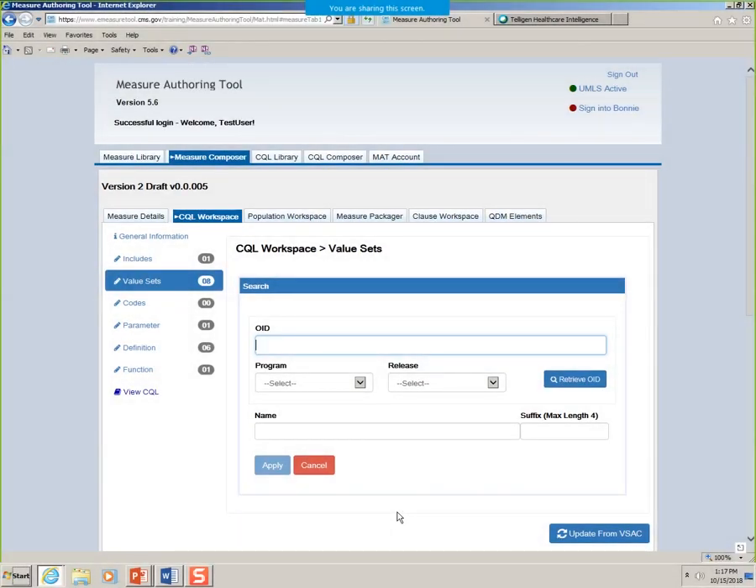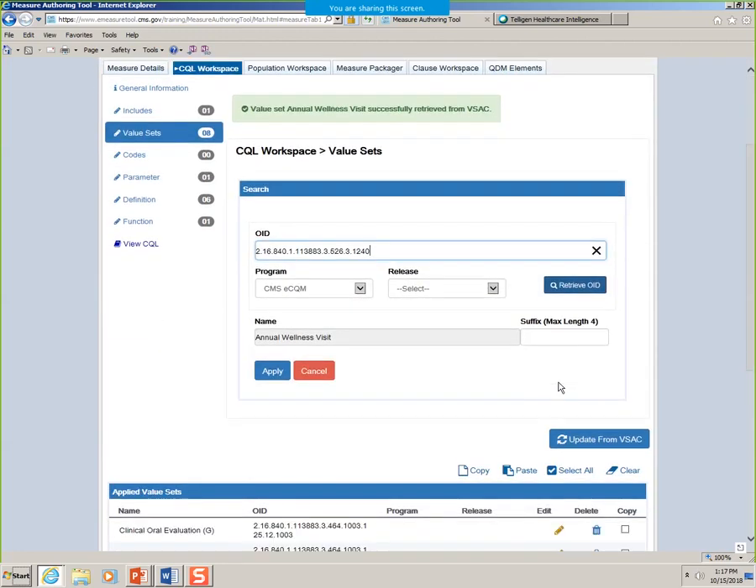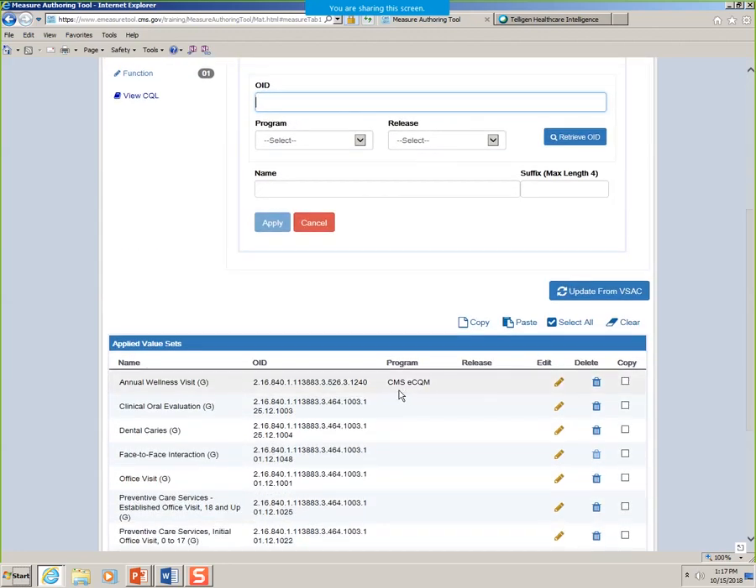Another change you will notice on the value set space is that it will now be possible to retrieve a value set by entering the OID and the program without entering the release. You may certainly select a release along with a program. However, if you do not choose a release, the MAT will return the most recent profile for that program for that value set. The program field is still optional, and measure developers can still retrieve an OID by just entering the OID and clicking the Retrieve button.